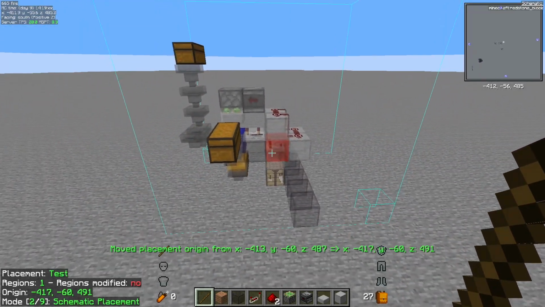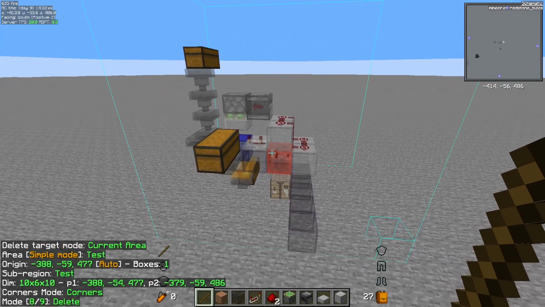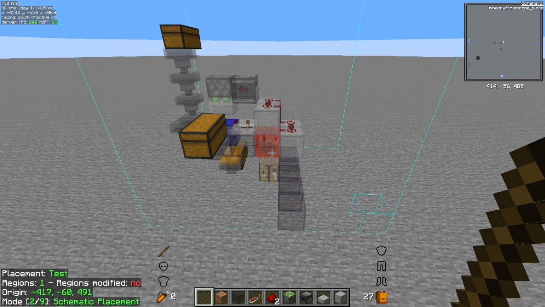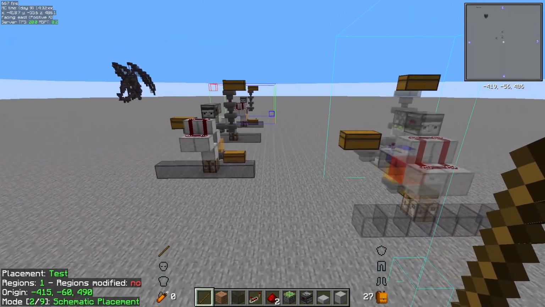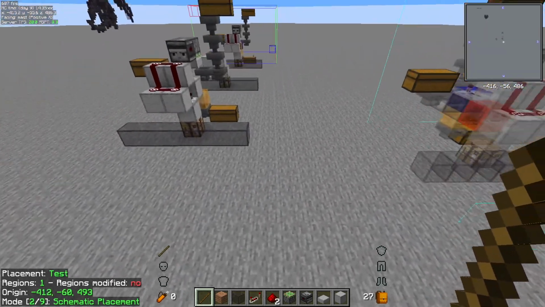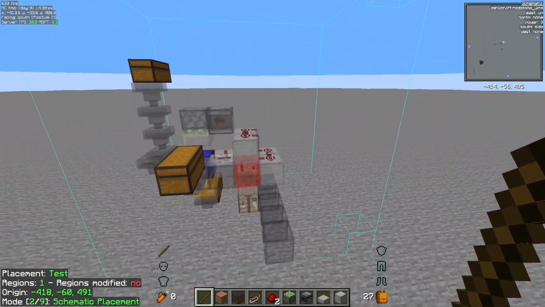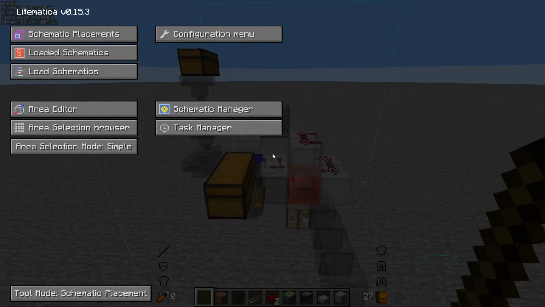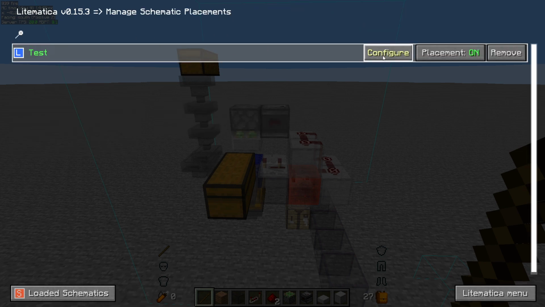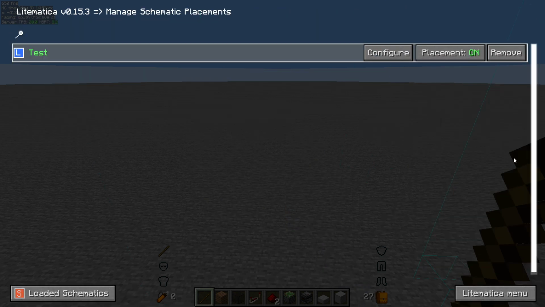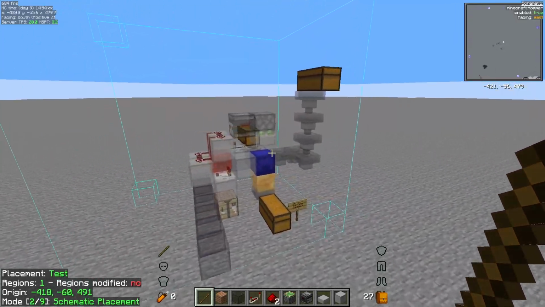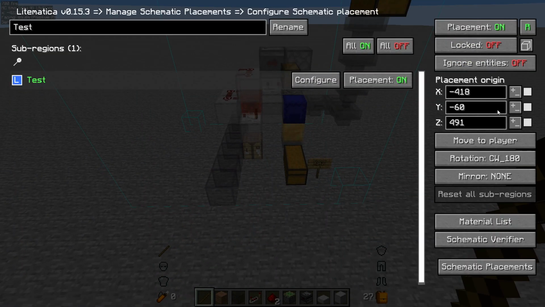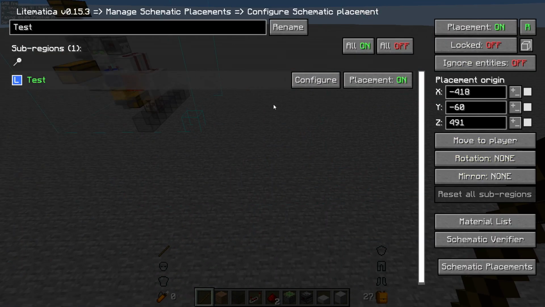If you want to move it, go to schematic placement in the lower right hand corner, and you can press Alt, and just like you did with the boxes, you can look in a direction and scroll wheel, and it'll move it to where you want. Alternatively, let's say you want to hook this up over here and not over here. If you go into schematic placements, configure, you can rotate it so that it's on that side. But let's say you still want the chest on the other side. Configure, rotate, back to where it was.